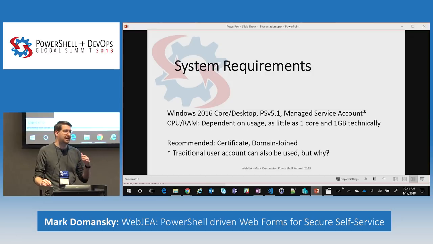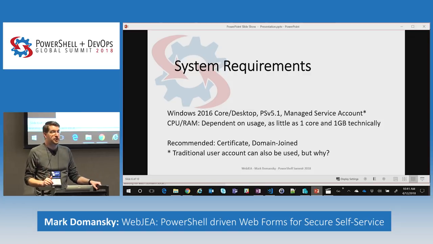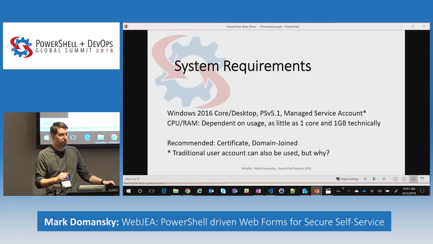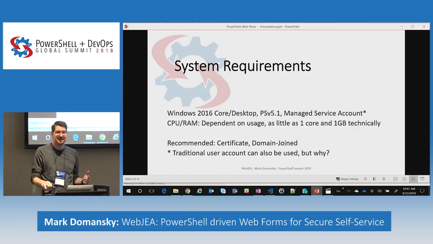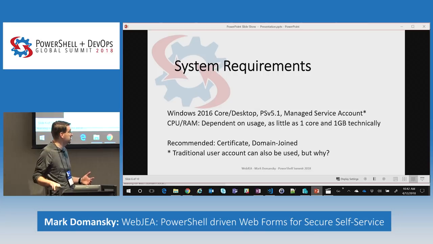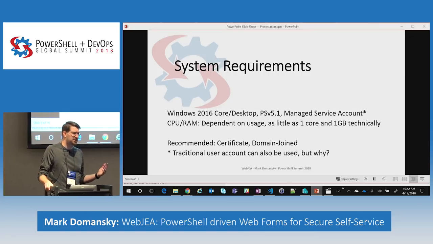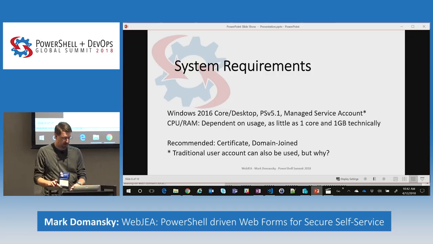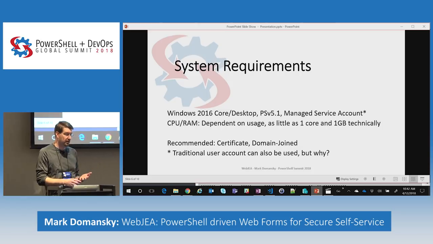As I mentioned earlier, it's a 2016 box, it's core. CPU and RAM are really just going to depend on your environment. Obviously, one core and 1 gig on a mobile processor, maybe not enough. But give it sufficient resources. We're running this, I think, on 2 cores and 4 gigs, and it's very responsive. You don't technically need a certificate. You don't technically need to be domain joined, but authentication is integrated auth, so you'd be limited to local users.